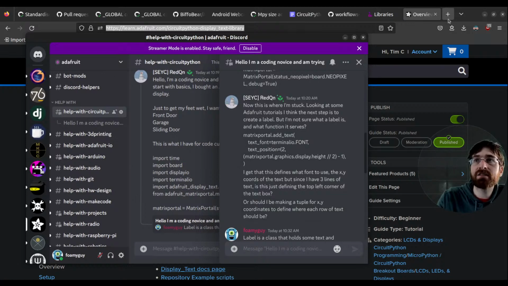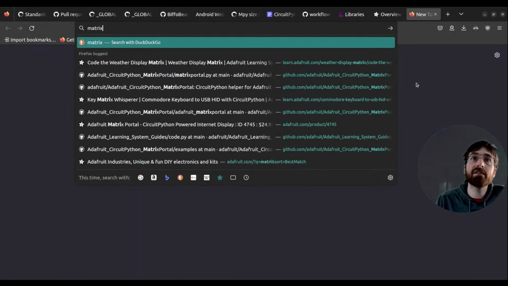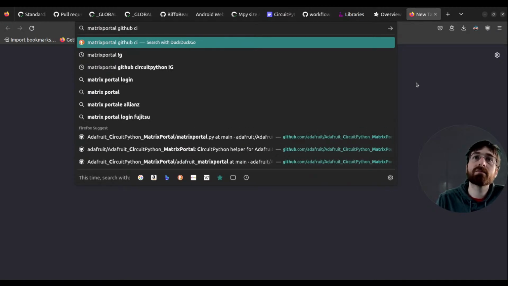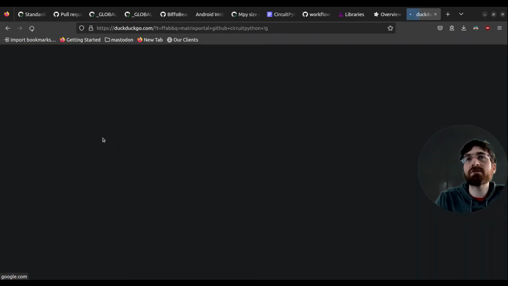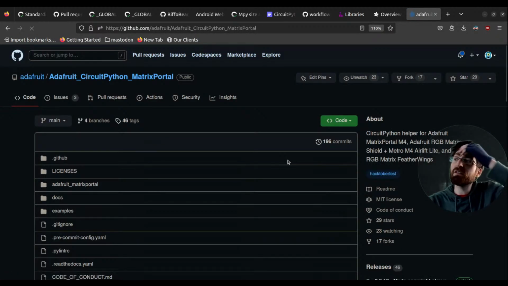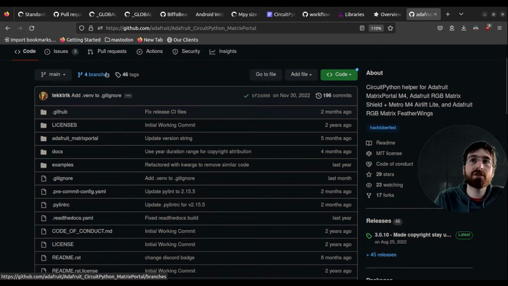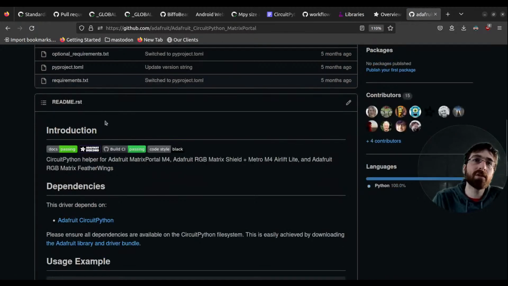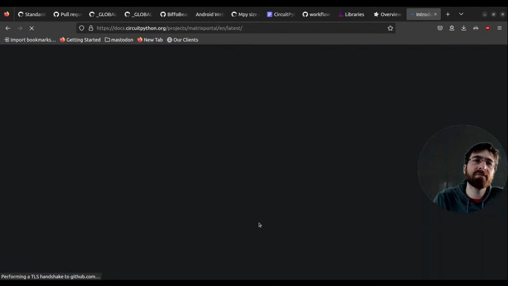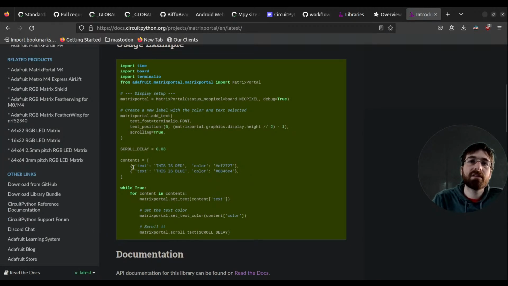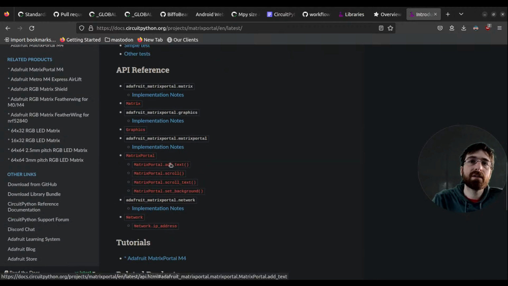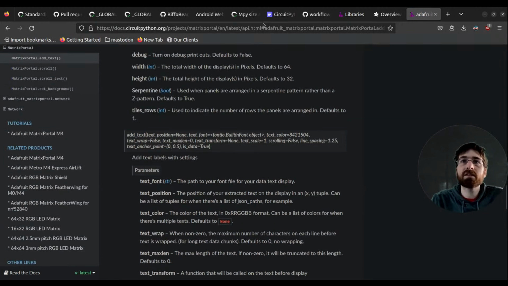How does add text work? And the way to understand that is hopefully go to Matrix Portal. This one is tricky though because of the way that it extends portal base. I almost think it'd be nice if we had one large documentation for the portal libraries that somehow worked for all of them. Add text.